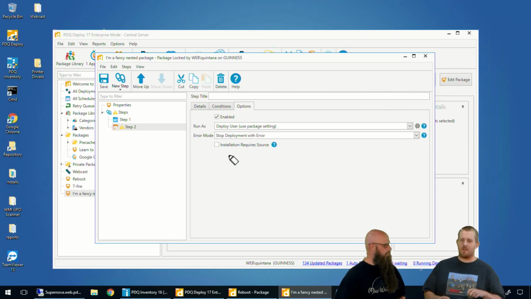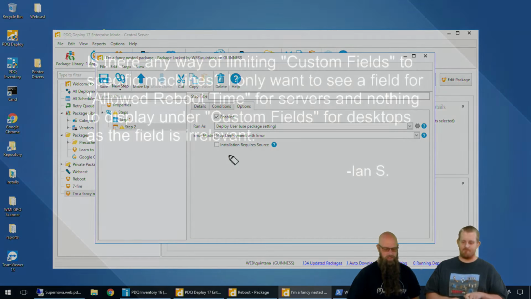It's super easy to do because we're pulling all this information from that same uninstall string location, whatever that is. I forget exactly the full path to that. But there's so many options there that you can change. This is just one of them. Easy. Yep. Installation requires source.